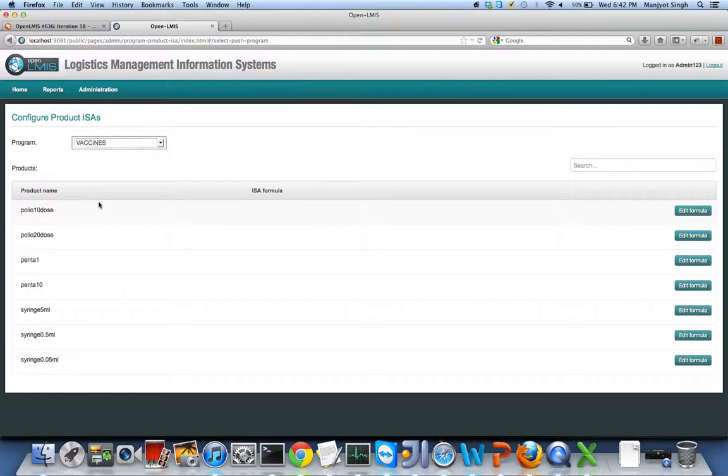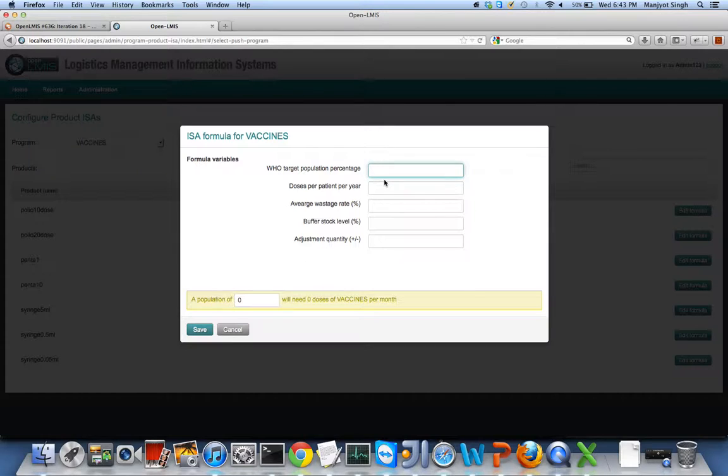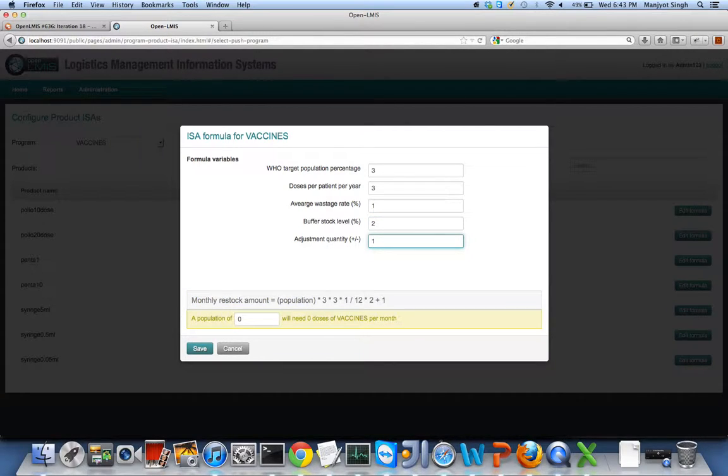So if you look here, we have all those products that we had uploaded earlier as part of the products upload that Manju did a bit earlier. If I go to the polio 10 dose product and say edit formula, for each of those populations, I would know that polio has to be given to a target population which has a percentage. So let's say it's 3%. The doses per patient per year would be, say, around 3. The average rate is 1. The buffer stock rate is 2. And the adjustment quantity I'm going to say is 17.